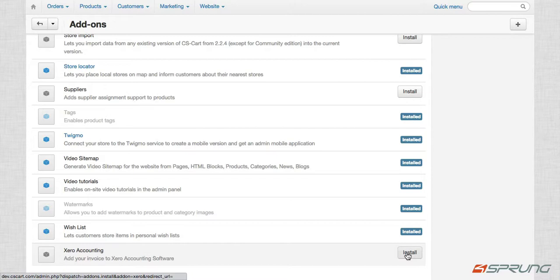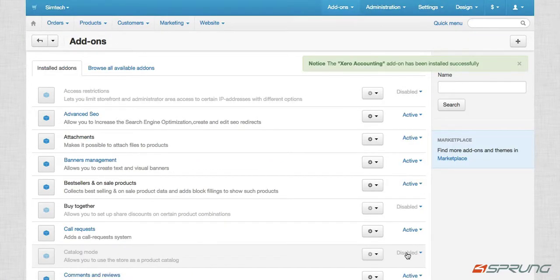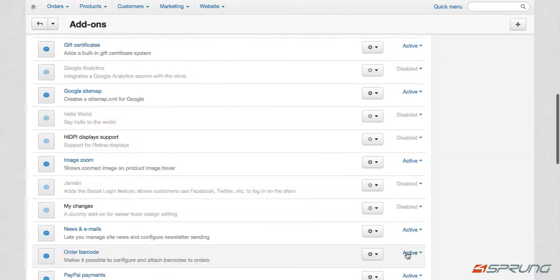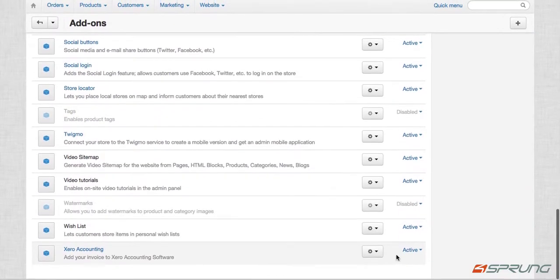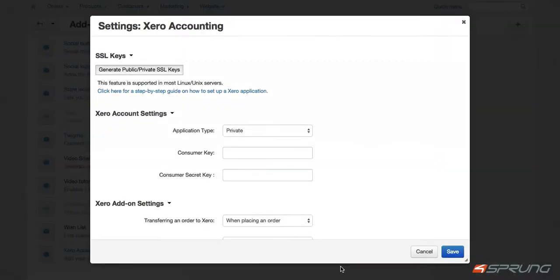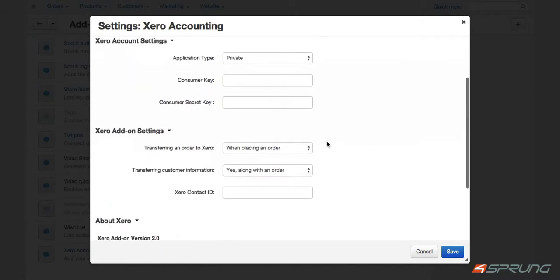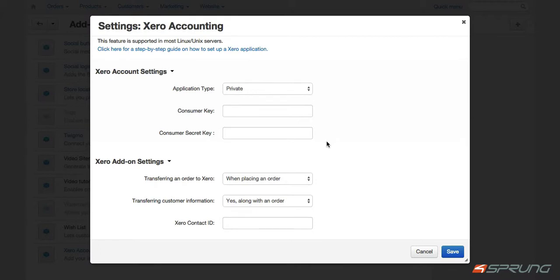Now just click on install. Once you've successfully installed it, you can now configure it. Just click on the settings. In here, you can generate SSL keys, set account, and add-on settings. In order to link your Xero account to your cart, you'll need to generate SSL keys. These keys will be used to create the application on the Xero API.